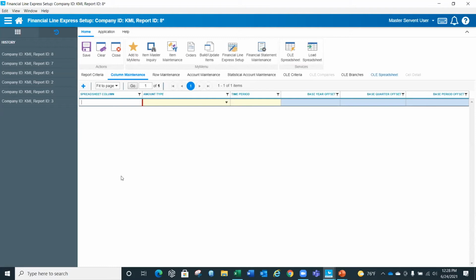My template has, in column C, is my cumulative balance for this year.